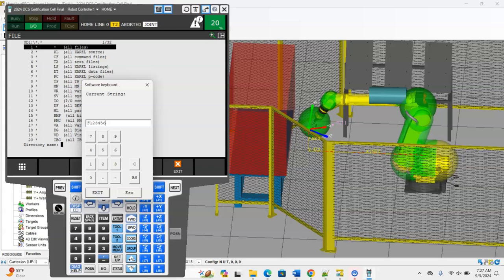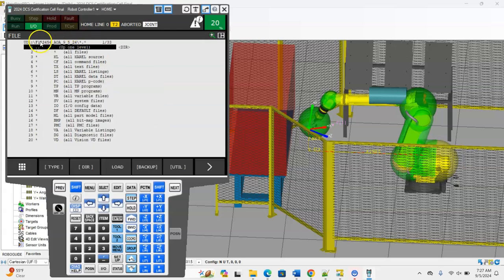Whatever your F number is of that robot, underscore, and then I'm going to tell it what type of backup I'm doing. So AOA for all of above, and then today's date. So today is 9/5/24, and that's going to create the folder inside of my flash drive.